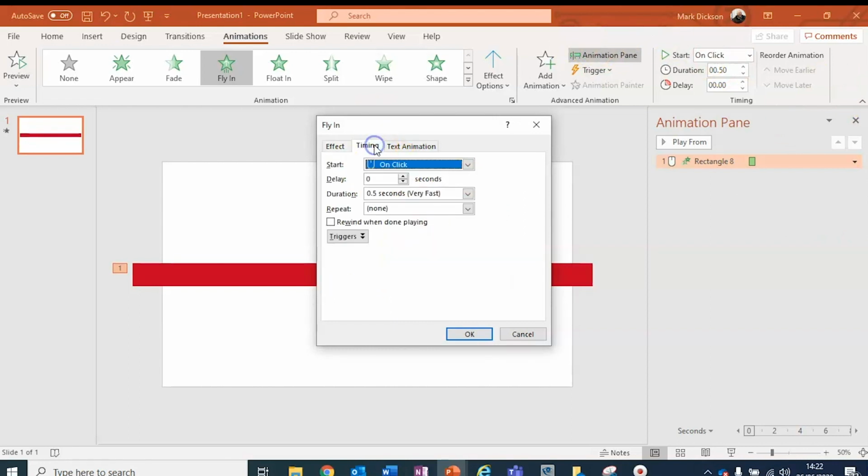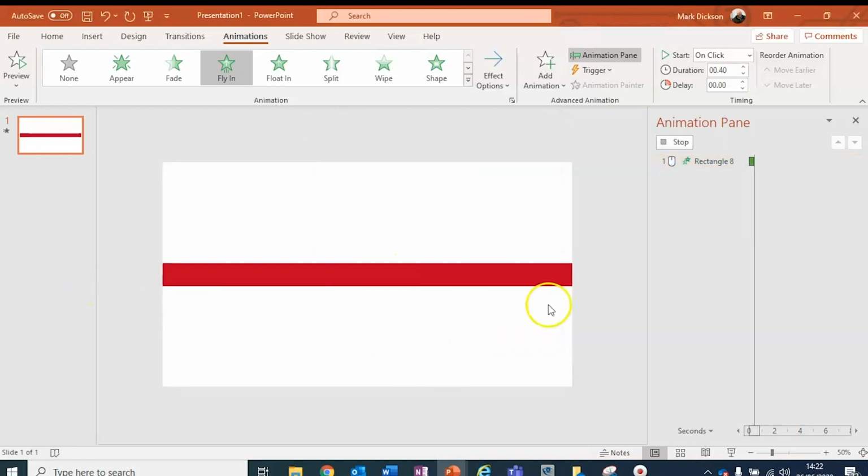If we go to timing, it's going to be on click. This is the first one. And it's going to have a duration of 0.4 seconds. And we click OK. So that gets it to slide in.